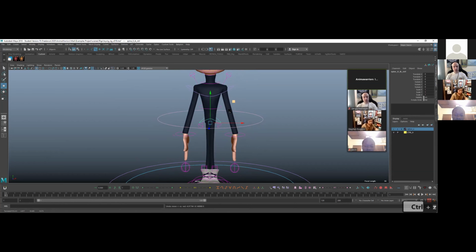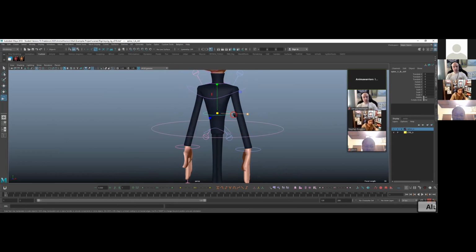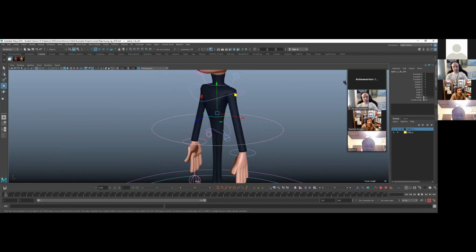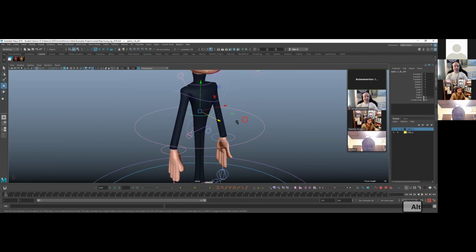His waist. He does have a stretchy spine. We can rotate it. Can we scale it? Maybe, maybe not. This works as a spine IK control. Okay, so there you go. This is another system that we were talking about.